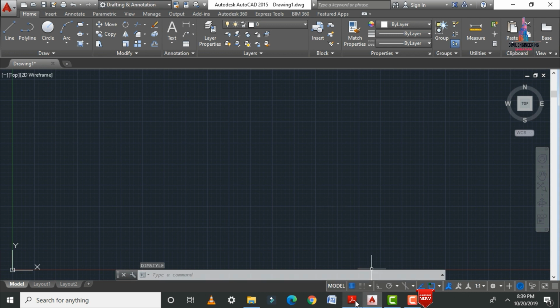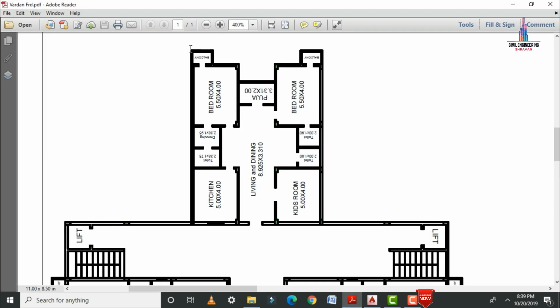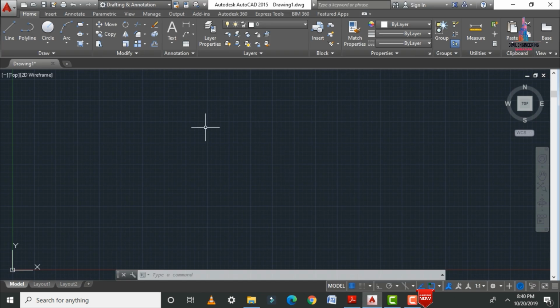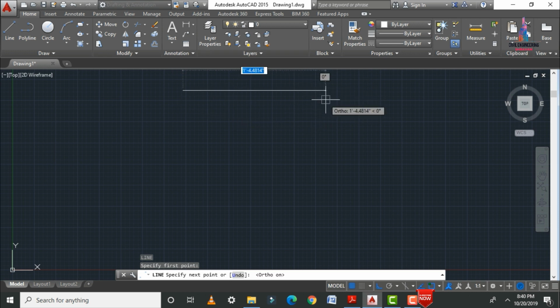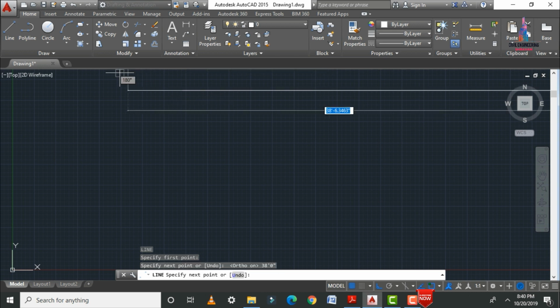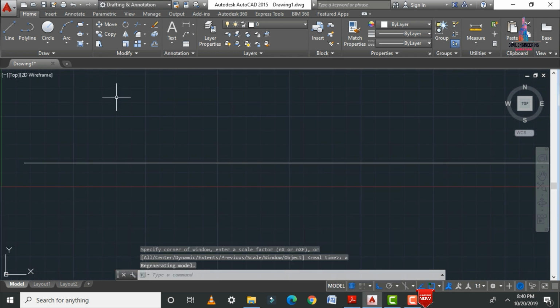For this floor plan, initially I am considering the horizontal distance along the axis as 38 feet, and the vertical distance as 45 feet. Initially we need to draw the line, L enter, and select the starting point here. Let us click on the F8 option. Initially we need to draw the 38 feet horizontal line, 0 inches, and click on enter.